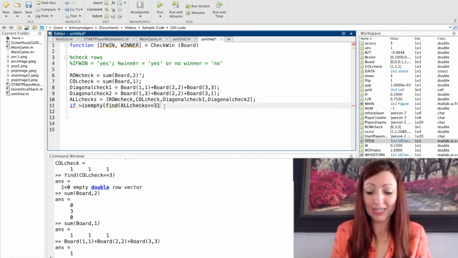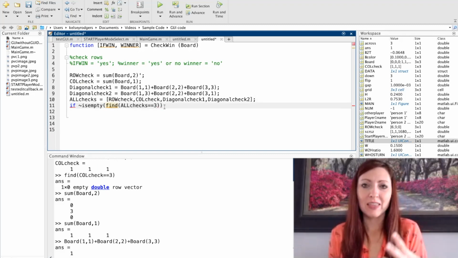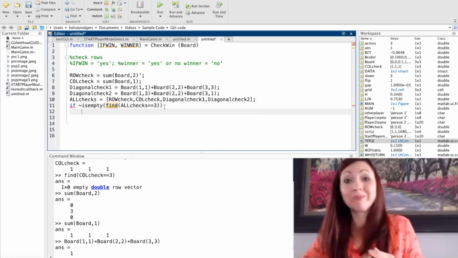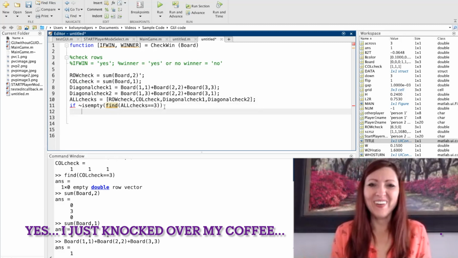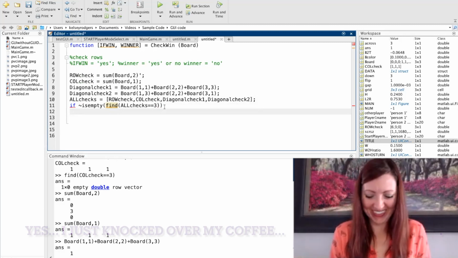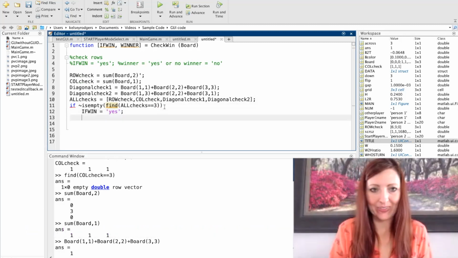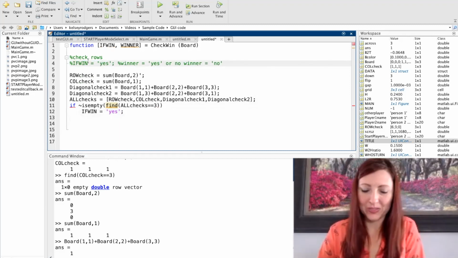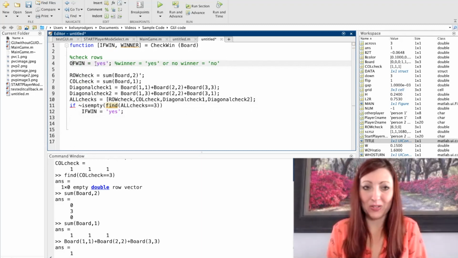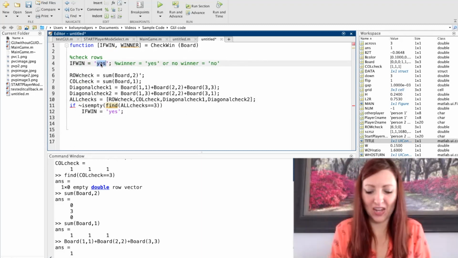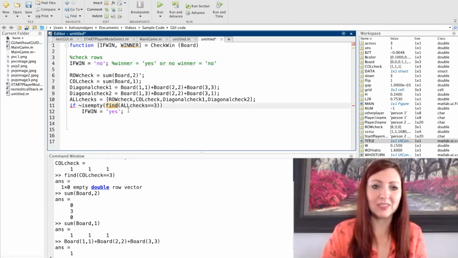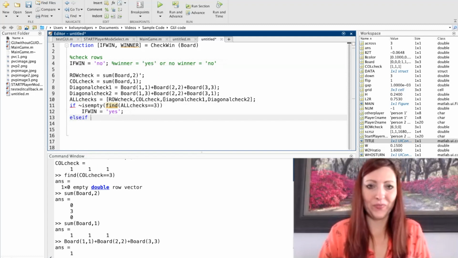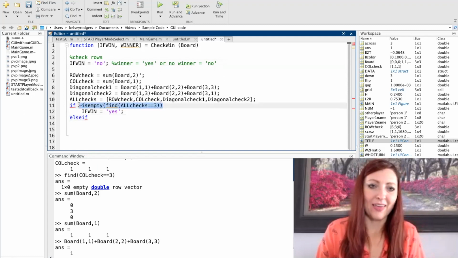So here I'm putting that as empty. If it's not empty, then that means that a 3 is somewhere in there, which would mean that player 1 won. In this case, I'm going to do the opposite up here. Instead of assigning yes, I'm going to assign no. That way I don't even have to check if it's a no, because if this isn't true and this isn't true for the -3, then nobody won.